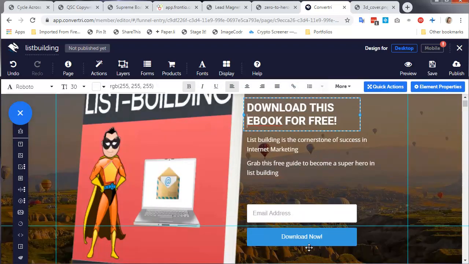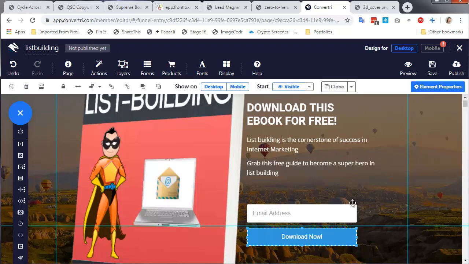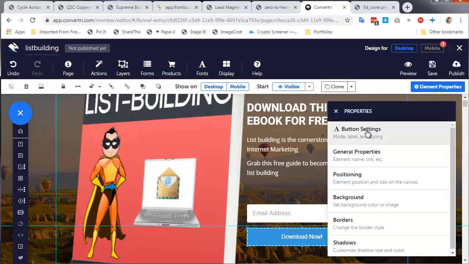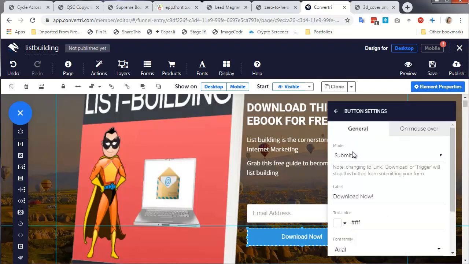Email address, download now, is set up as a submit button. So if I press the download button, we see element properties. It'll say what the button settings are. It's already defaulted as a submit button, so that's going to submit to the autoresponder.